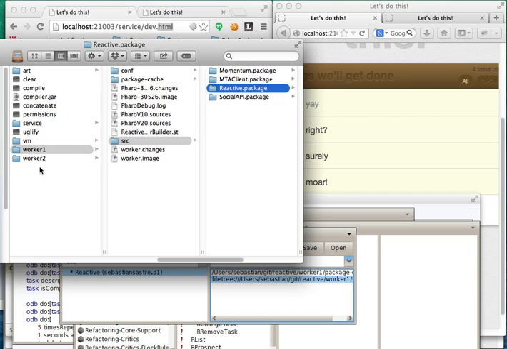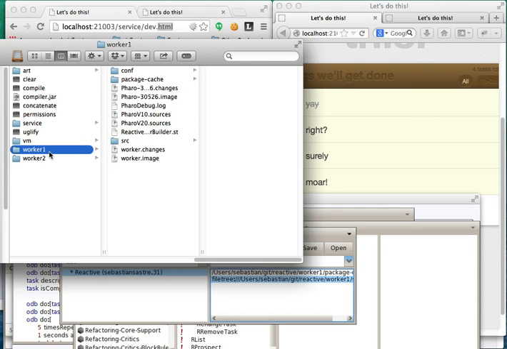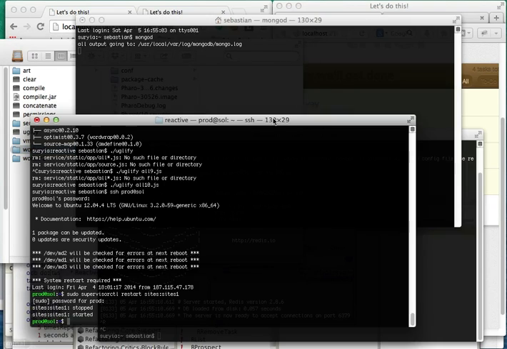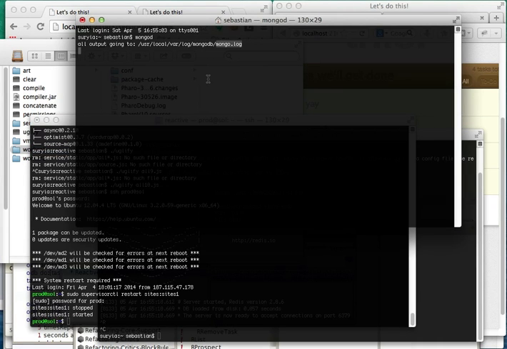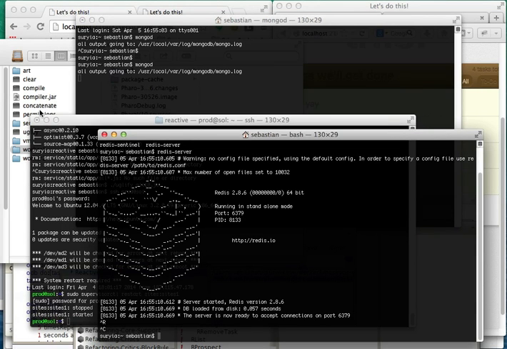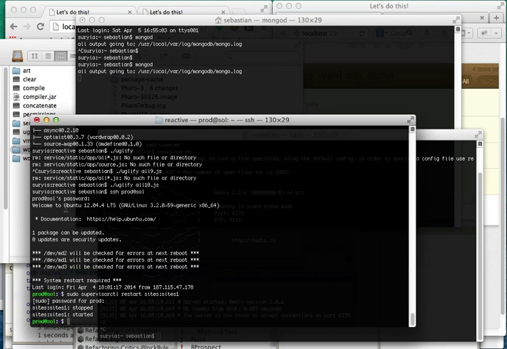And why worker 1 and worker 2? Because I like things being able to scale horizontally. So if we need more load, we put another worker and everything should go smoothly. I also have here a MongoDB running. It's nothing fancy, you just run Mongo. There is also Redis, but it's not being used in this project.